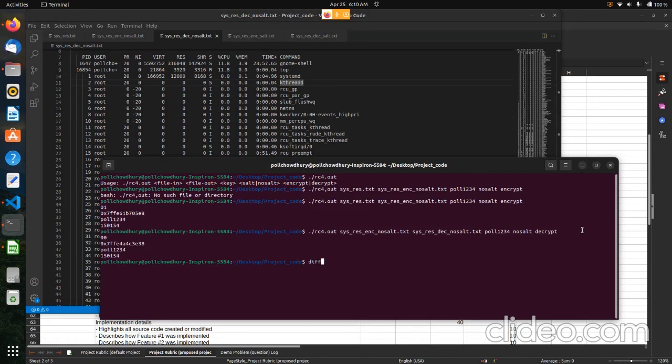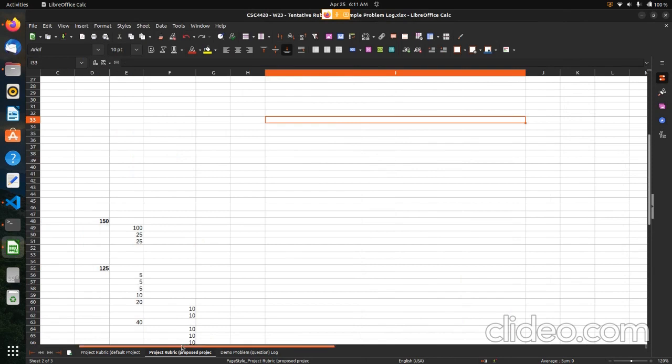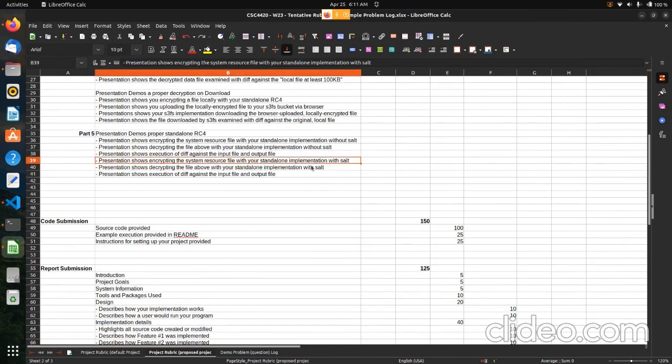So I'll do a diff with sys res .txt, and then sys res decrypted no salt .txt. Then when I run it, since there are no outputs, no prints, the terminal didn't show anything, that means they're the same. The encryption and decryption with no salt work correctly. So now I will be demoing the same algorithm but with salt.